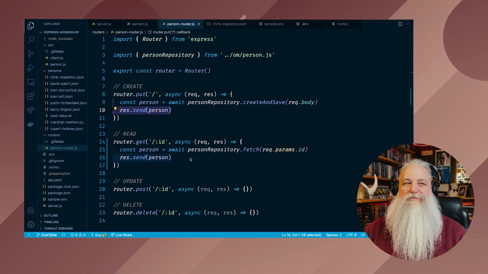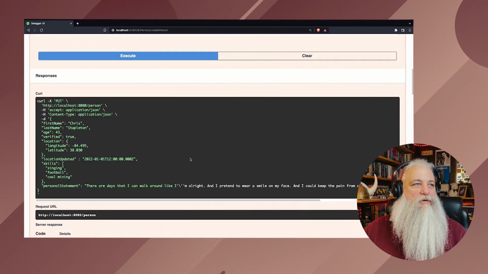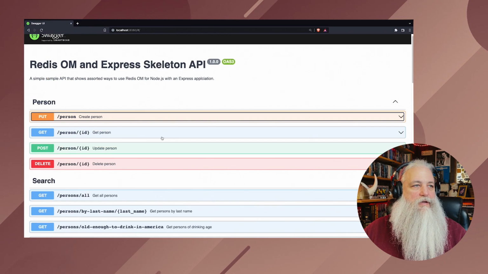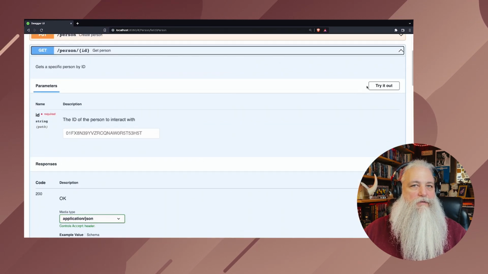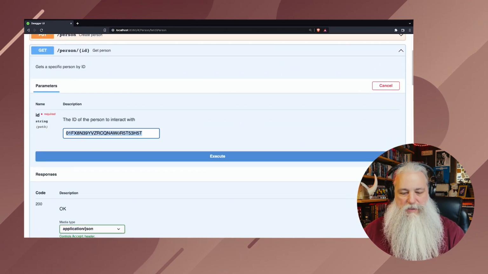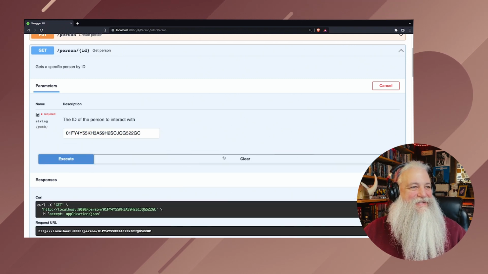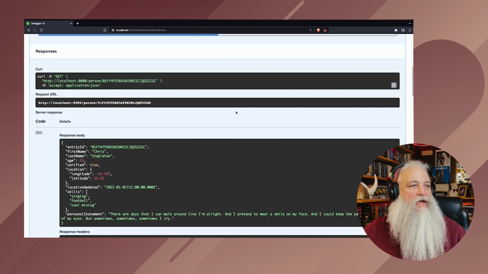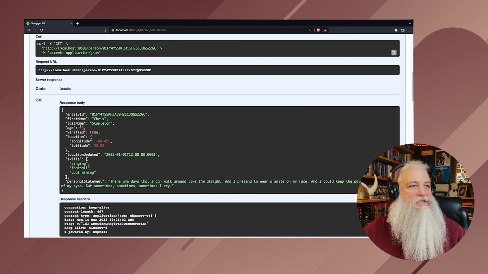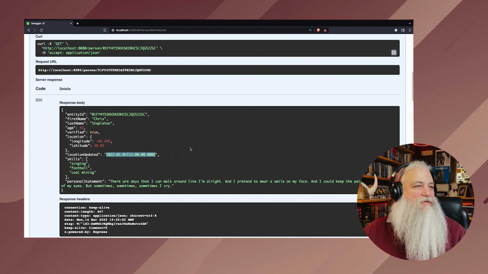Let's see if that works. So we did a create up here. Let's do a get. We're going to try it out. We'll paste in that ID. Call execute. And we can see that there indeed is Chris Stapleton and all that data we had before. And it's converted the Unix timestamp to a nice ISO 8601 date.